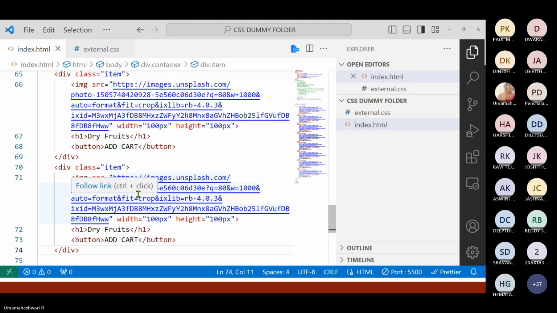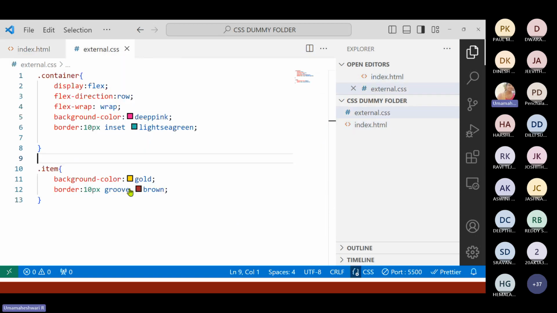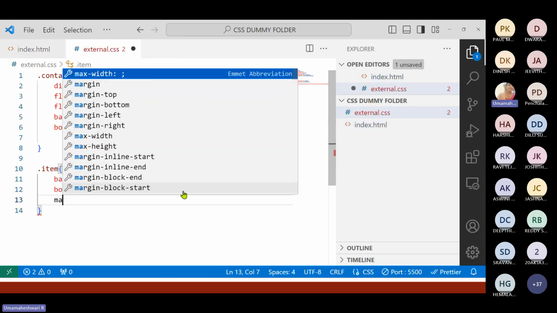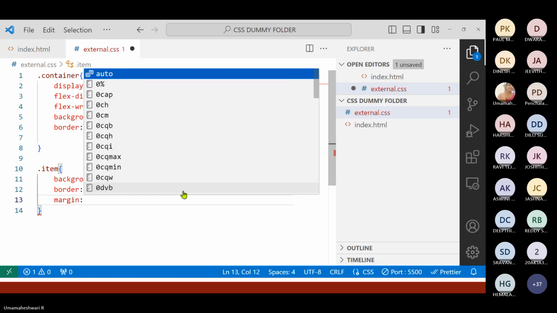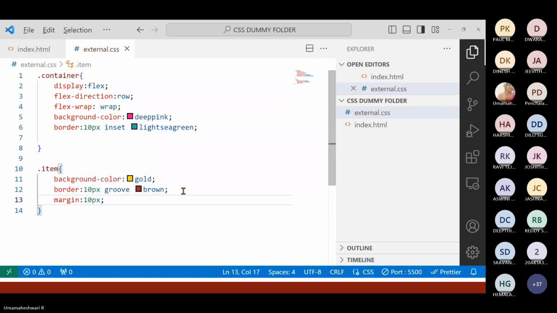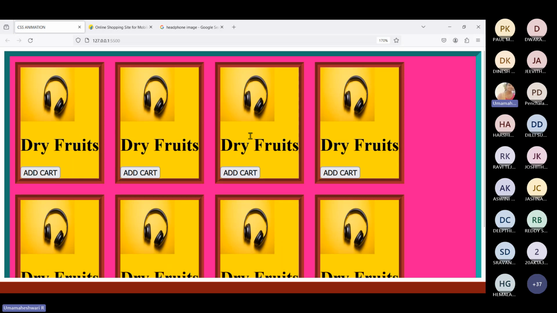So with flex wrap, you can also give some margin values here. Let's give the margin in pixels. You can see the gaps between each and every content. So like this, we can create the layout.